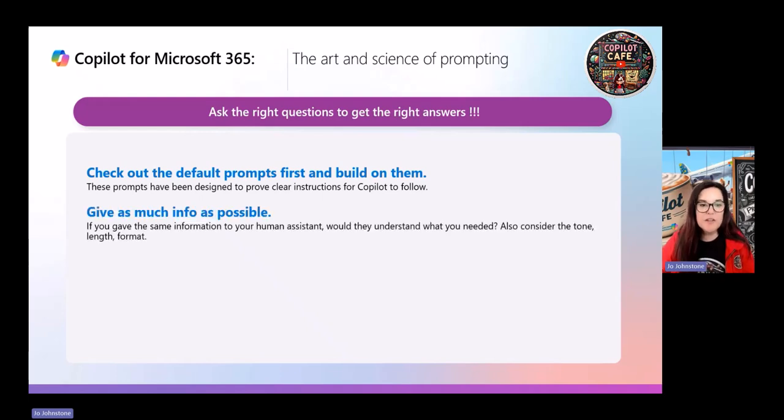Give as much information as possible. I think I've been really clear here, but also you might want to think about the tone, the length, the format. So if you're asking for it to create a 2-paragraph summary of a 50-page document, you might want to say, well, this is really formal. It's for our exec sponsors. I do want it in 2 paragraphs. So you've been really clear with what you want that to look like.